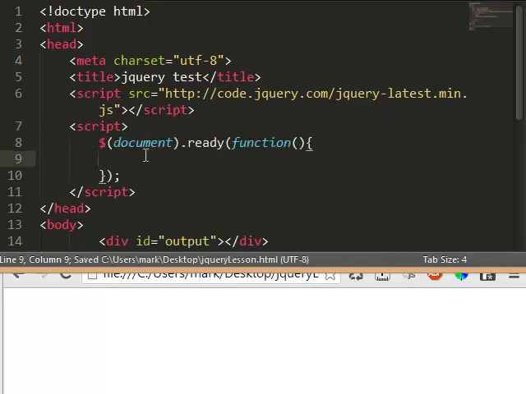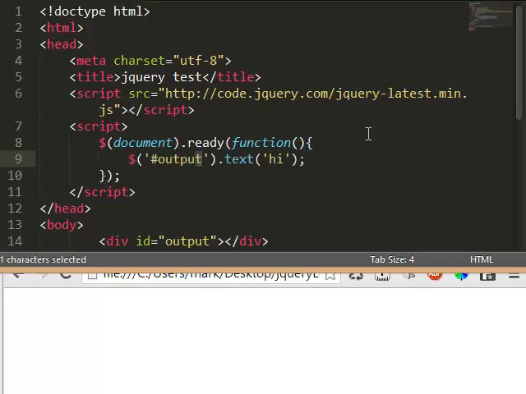Okay, this doesn't do anything yet, but this says whatever we put in here, run that JavaScript, that jQuery code, when the document is ready. You'll see the syntax a lot. $, parentheses, something in here, dot something else. I'll explain it all in a second here. So here we're grabbing the div ID output and we're going to throw the text hi in there.